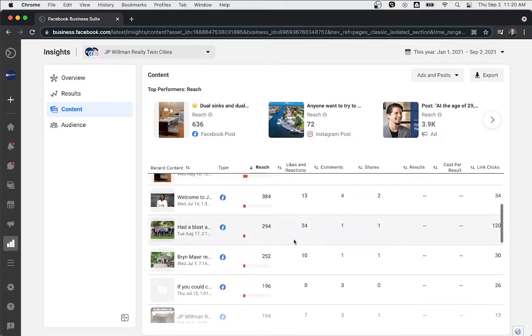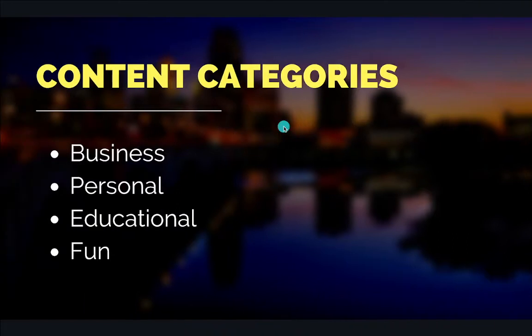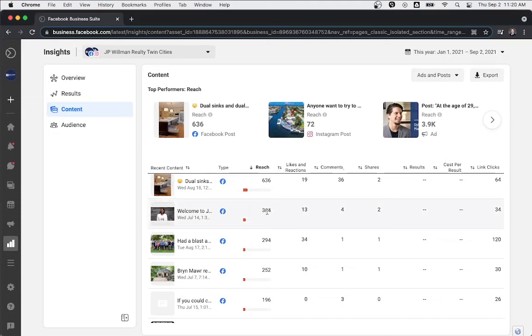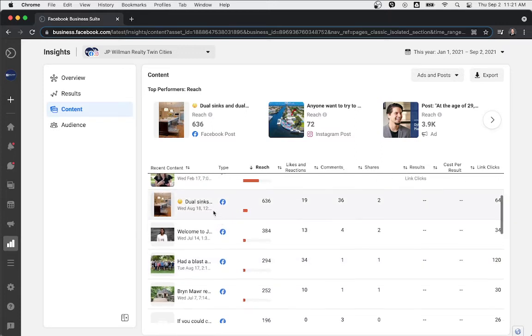But what you're looking for, keeping those categories of content in mind, business, personal, educational, fun, as you scroll through this is: is there a pattern of which one of those categories tends to be in your top performing posts over a long period of time? We're looking at 8 or 9 months of data here. If you can see that a certain category of social media content tends to perform better, you should focus your social media content into that type of content because it's literally just giving people what they want. So, in our case, it's interesting. We've got that dual syncs post.